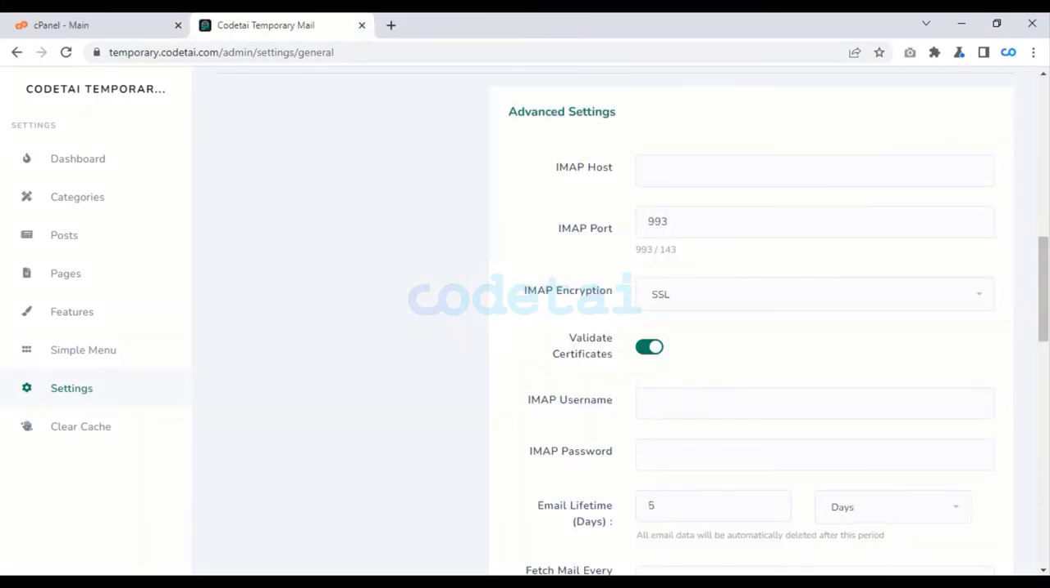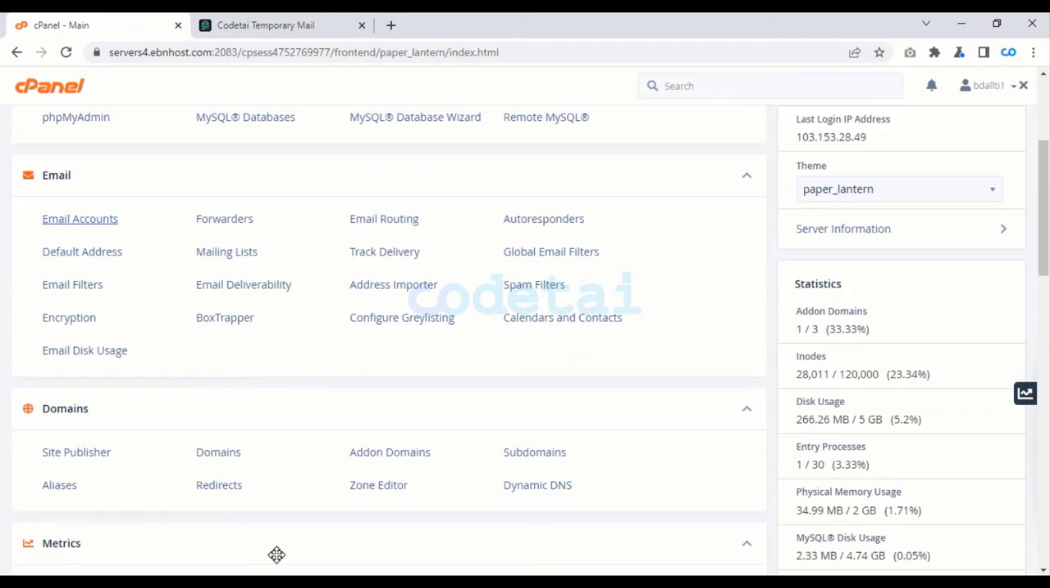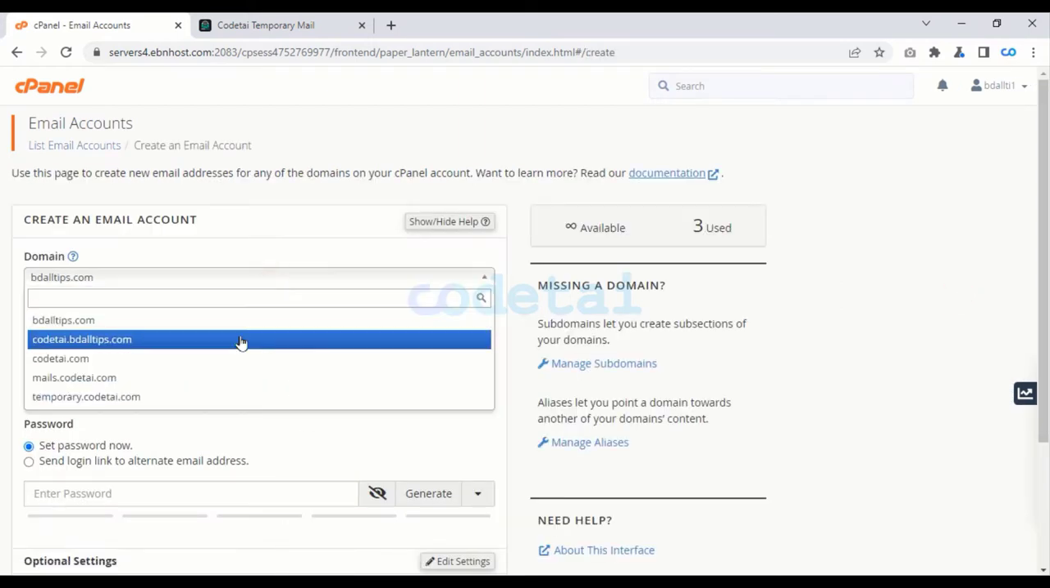Now we will customize the advanced settings. For this we need to create an email. Now go to the home page of your cPanel. Then click on the email accounts. Now click on the create button. Select your specific domain.